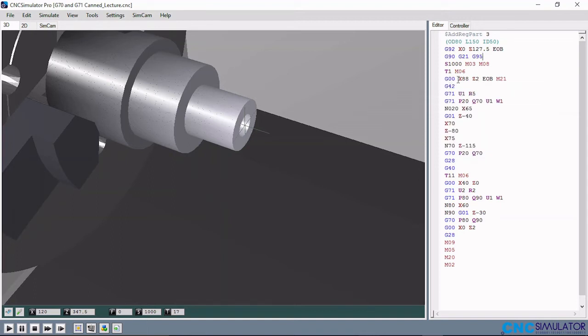So G00, move the tool without cutting to X88 and Z2. So move the tool without cutting to this coordinate. Then also the M21 is to close the door of the machine. Let me just remove this end of block from here. So the end of block can come here.